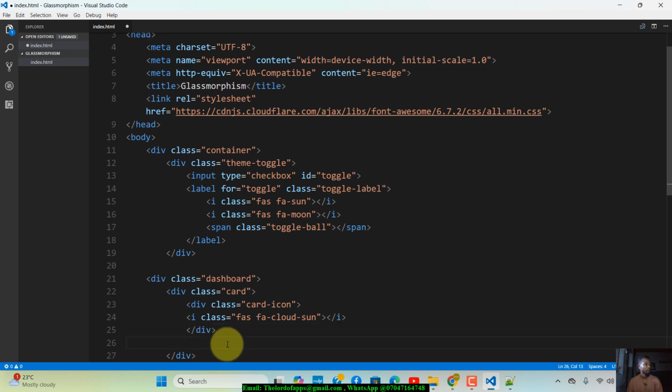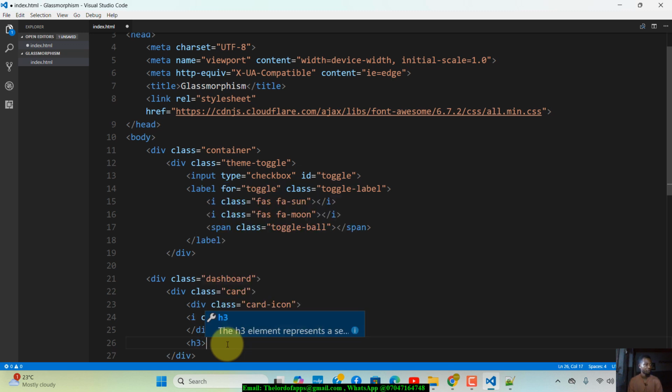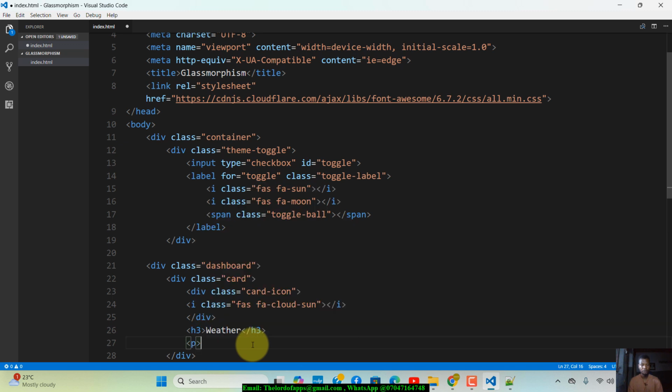What we want to do on the next line is bring in the weather. So this is going to be an h3. We're going to use h3 right here, and I'm going to just type weather to bring in the text that way. Let's close this. And then finally, we need a p tag, and that's just going to be 24 degrees Celsius, right? So let's close the p tag in here.